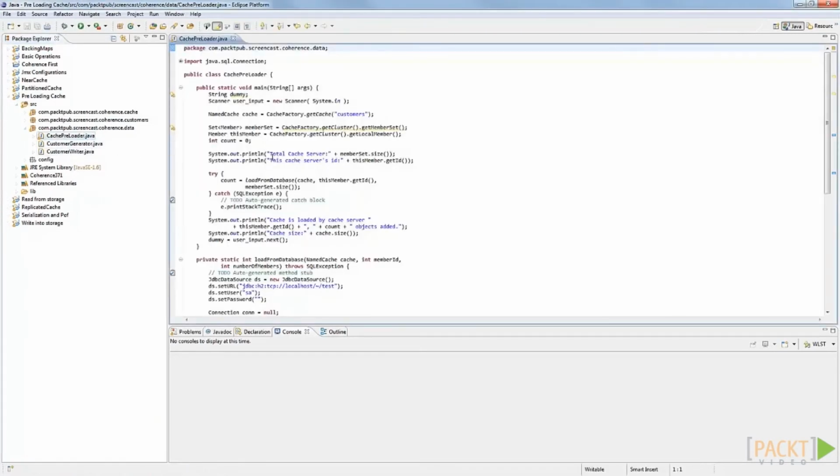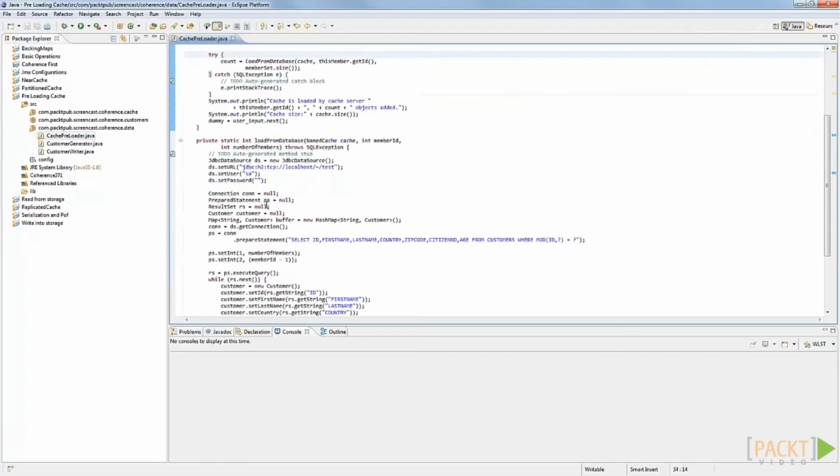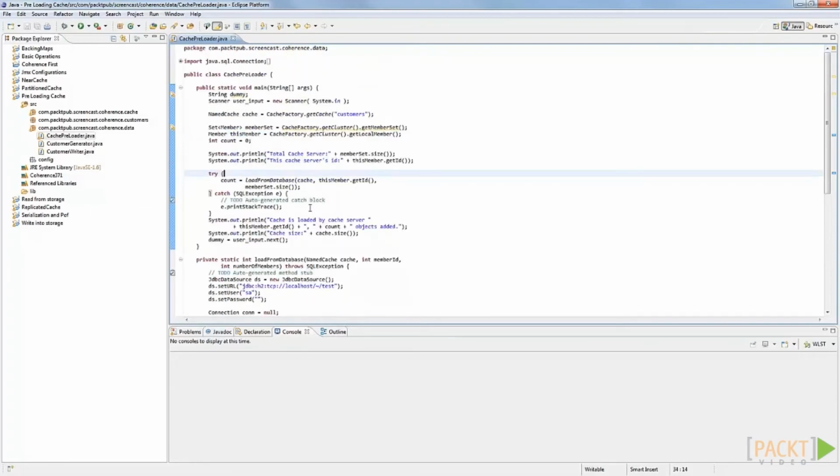I've already installed an H2 database, and we will fetch the records from the customer table into the Coherence cache. We'll start 2 cache servers, and each of these servers will fetch data according to the customer ID. The first cache server will get the records whose key values are odd, and the second cache server will get records whose key values are even. How do we define which cache server will store odd values and which server will hold even values?